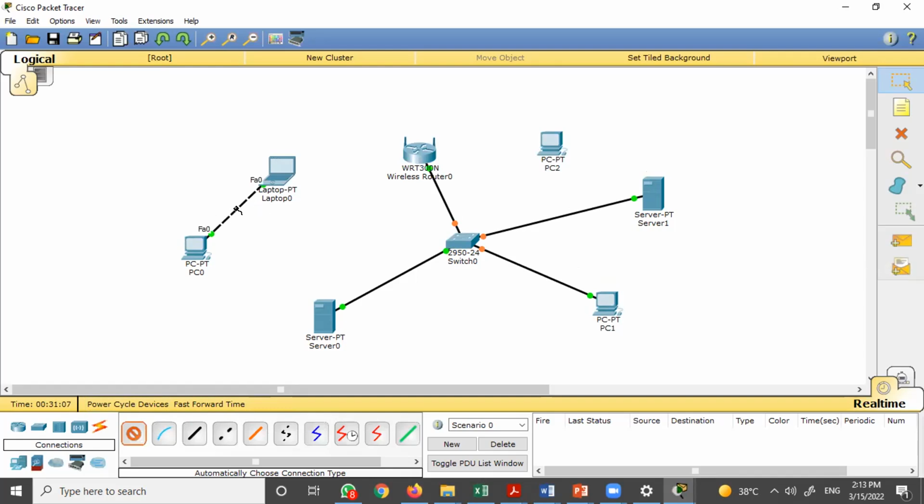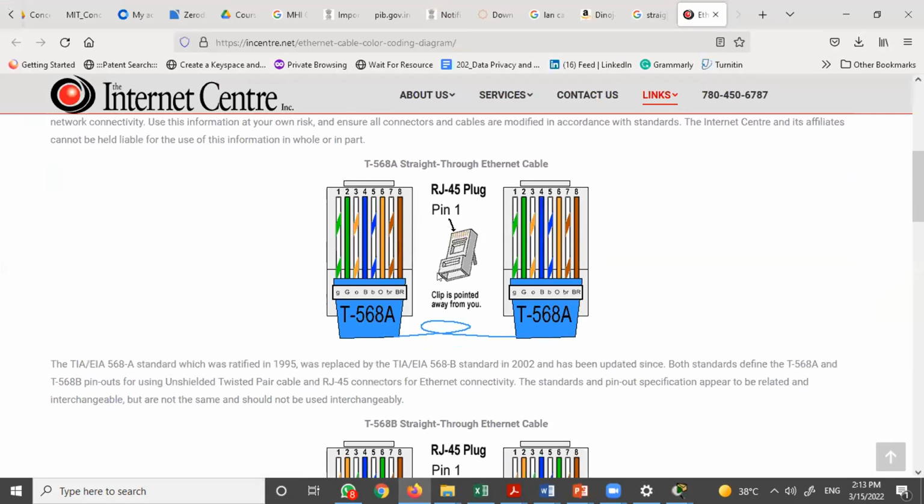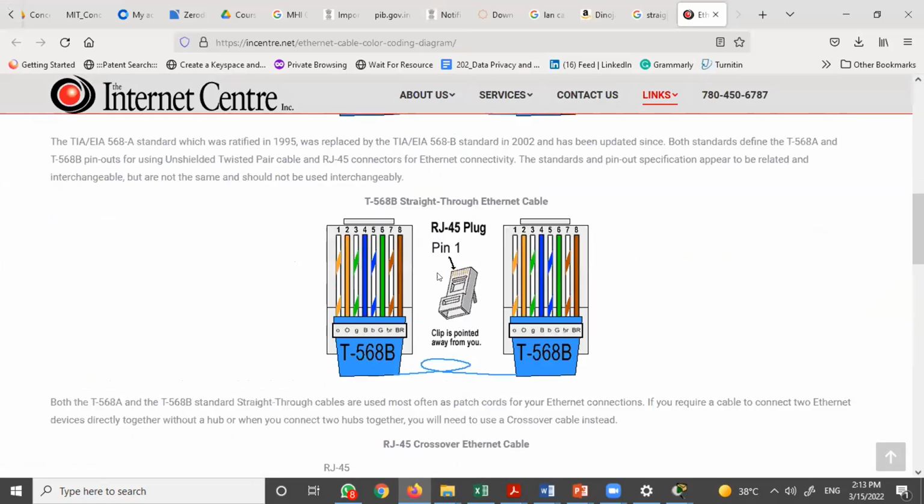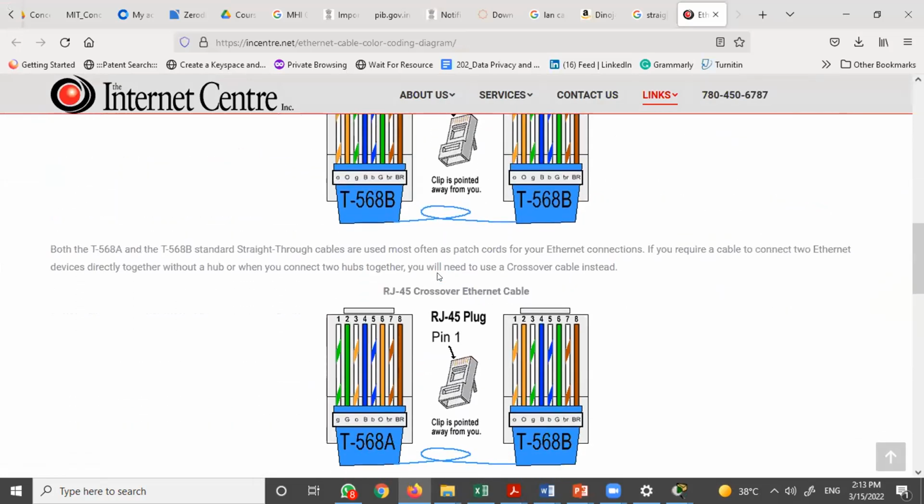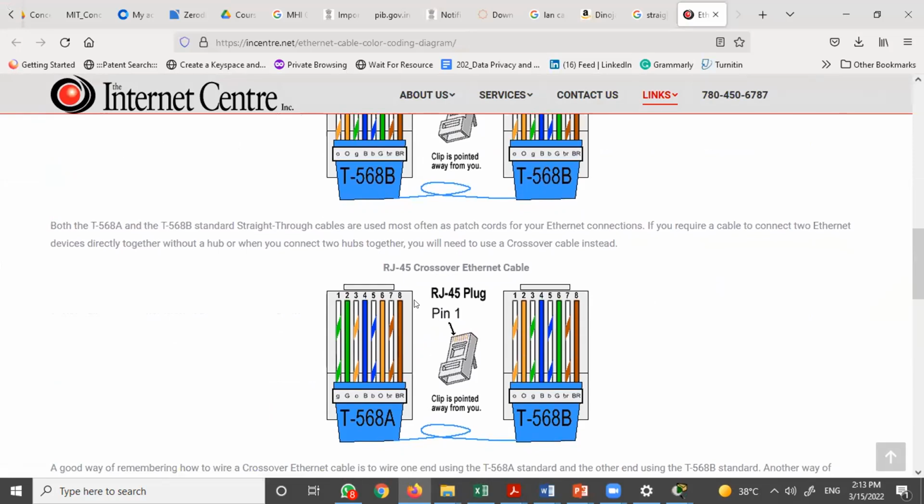Okay, so that is the similar device. Let me tell you now what is the crossover cable connection. Now here, if you can see the color code, it is different than this one. At both ends, the color coding is different. It is starting with green, white, but here it is starting with orange, white. And the sequence is also different.